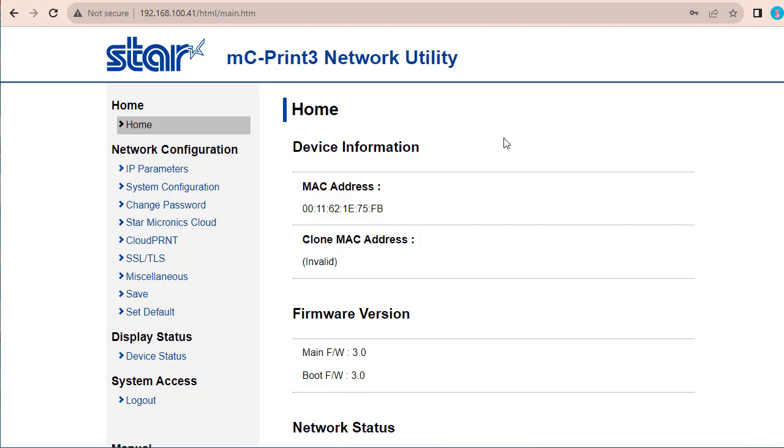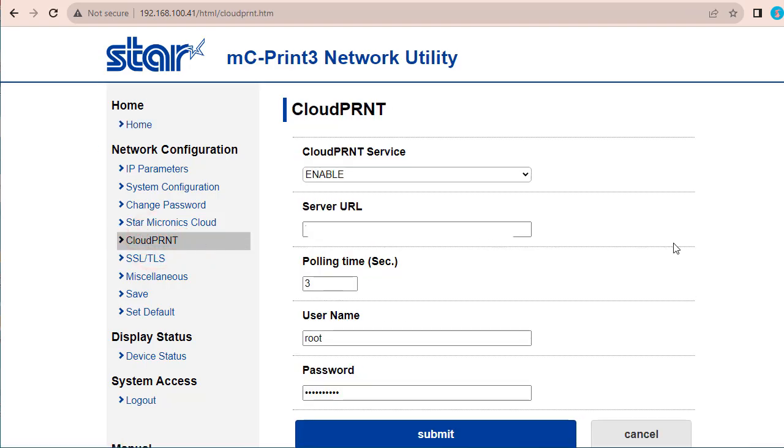After you have logged in successfully, locate and click on the Cloud Print option, which appears under the Network Configuration section of the Settings menu. Within the Cloud Print settings, first set the status of the Cloud Print service to Enabled. Next, set the polling time to 3 seconds. The final setting that needs to be configured is the server URL, which is retrieved from the Commerce OS app as follows.